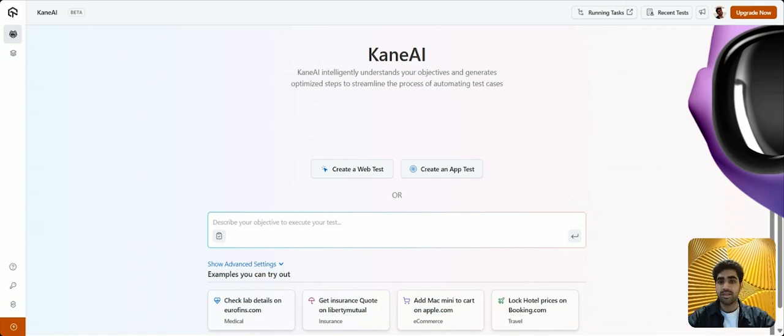So, KaneAI not only allows you to author test cases, but it also generates test cases using high level objectives. For this demo, I already have a high level objective that I would like to plan and execute using KaneAI. So let me just add it right here.